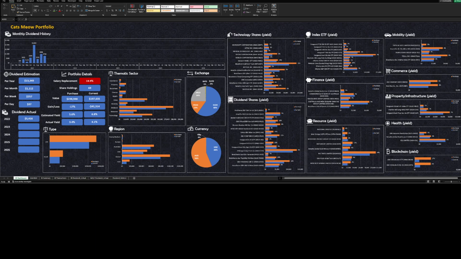I find it quite visually appealing and easy to adjust and configure as well. So what's really important to me, and why I started this process, was the goal of replacing my 9 to 5 salary with a passive income of dividends. And I do have two portfolios.